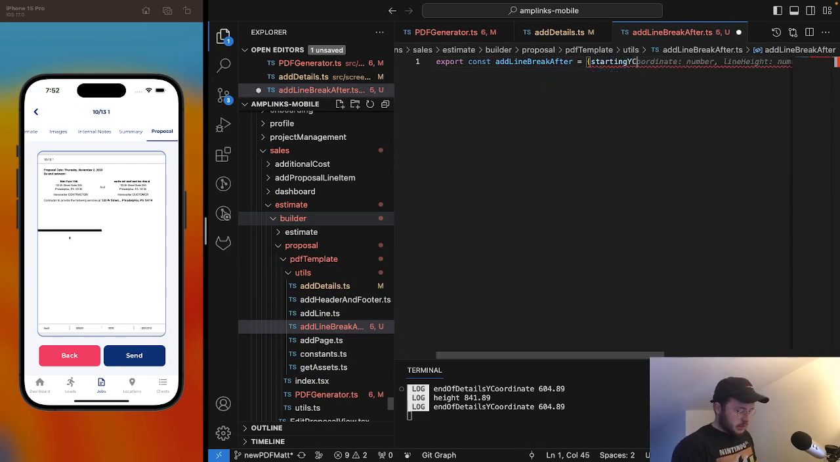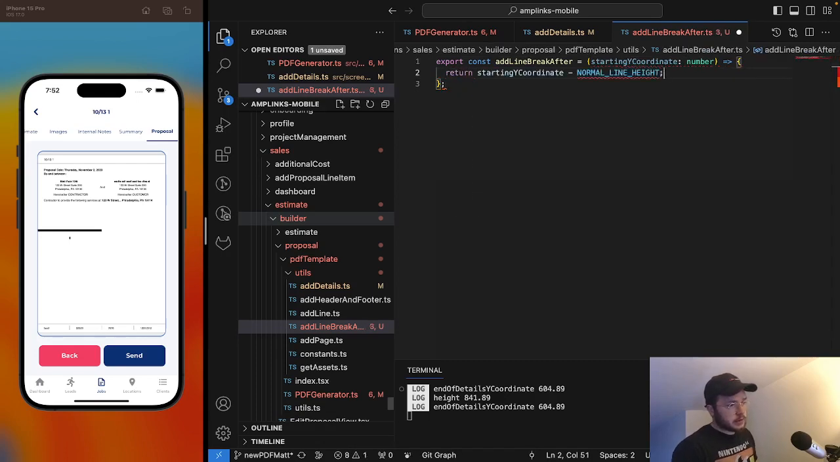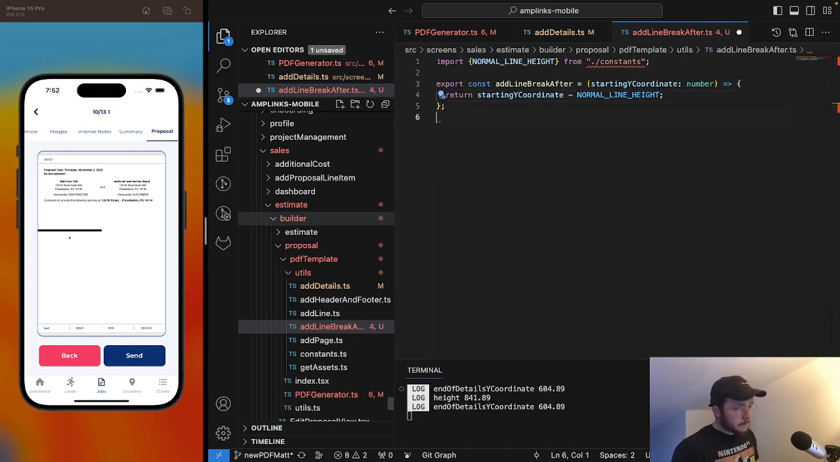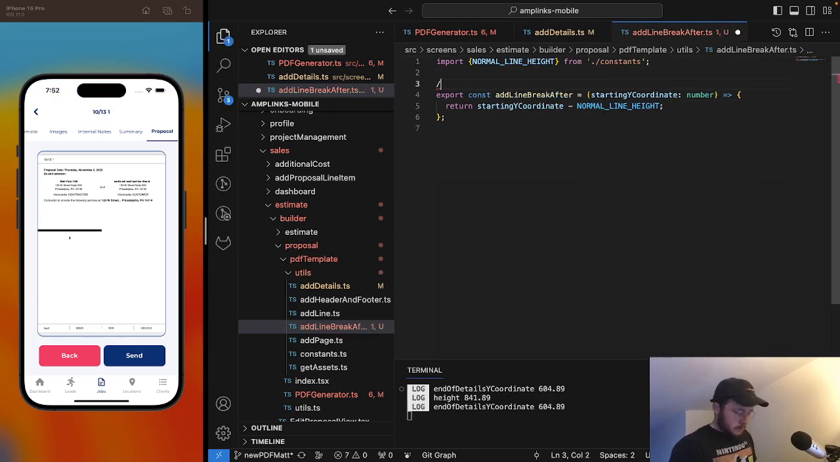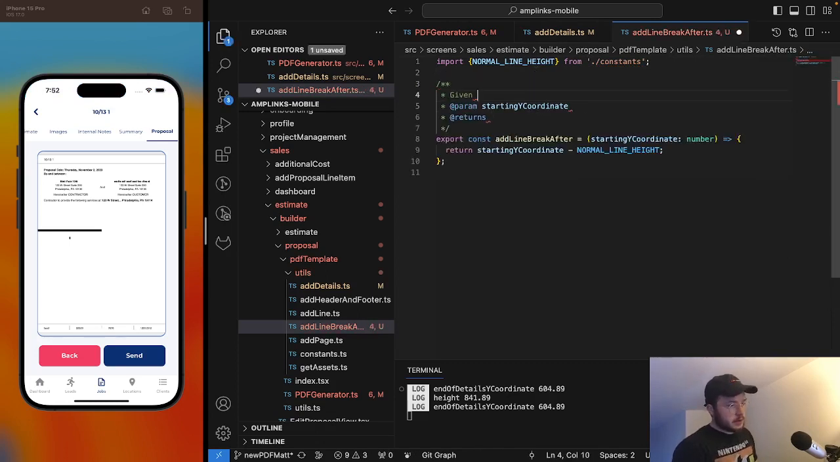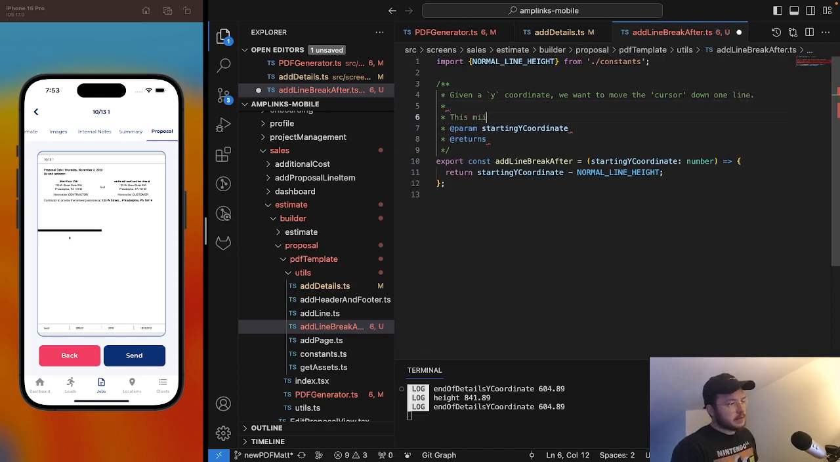Starting y coordinate. Return starting y coordinate minus normal line height. Given a y coordinate, we want to move the cursor down 1 line. This mimics a tab press in a word processor.